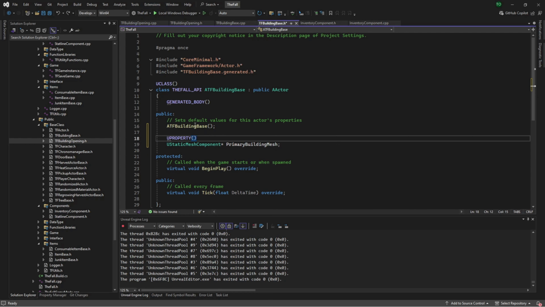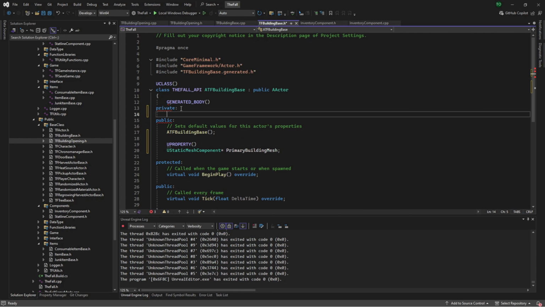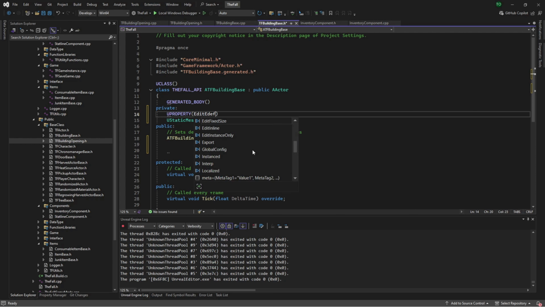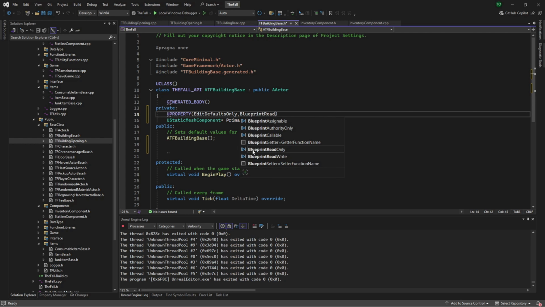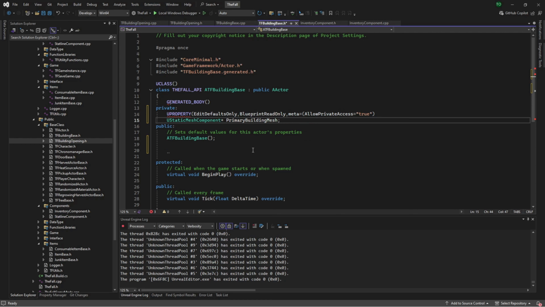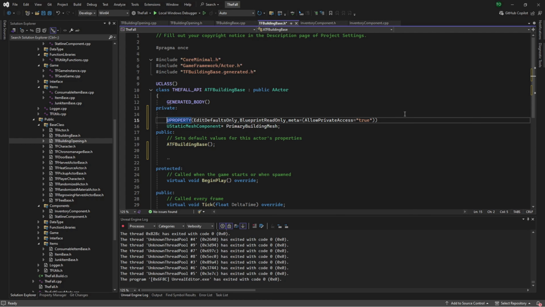And oh, sorry, I need to move private up here. This is going to be EditDefaultsOnly, BlueprintReadOnly, meta equals AllowPrivateAccess equals true. And that is quite literally what you think it is. It is the primary structure of the building.